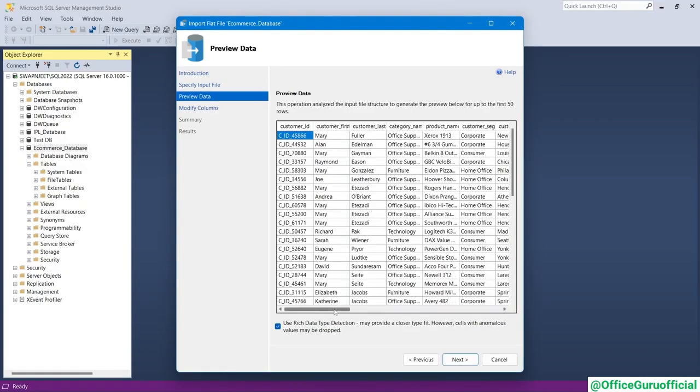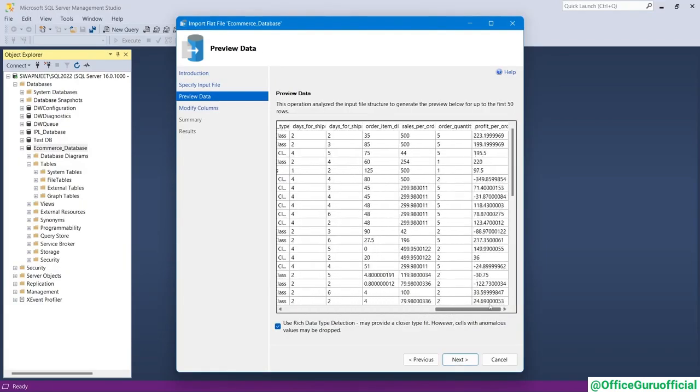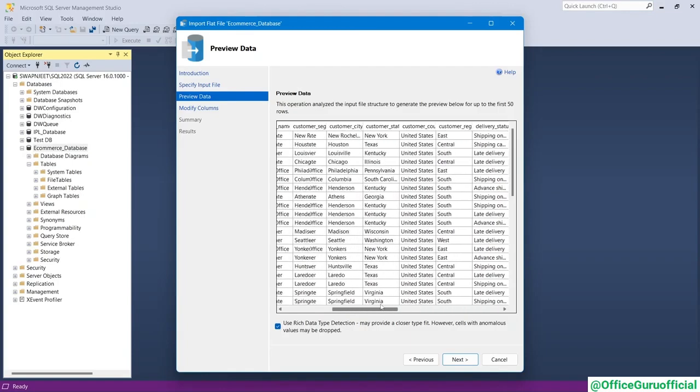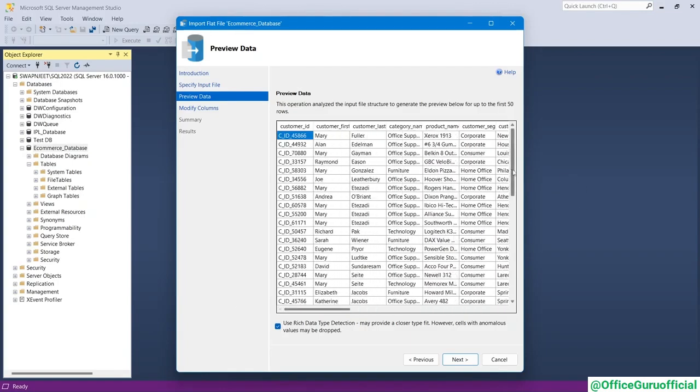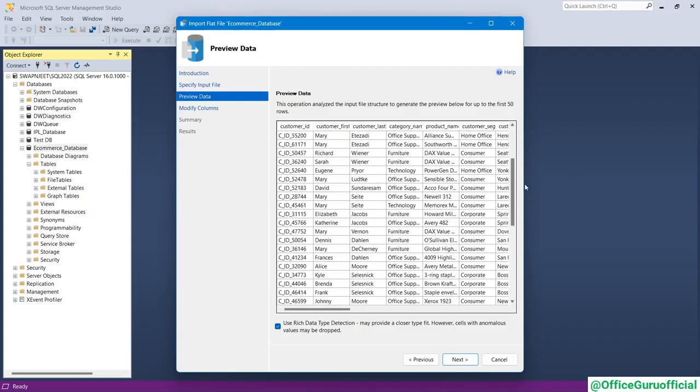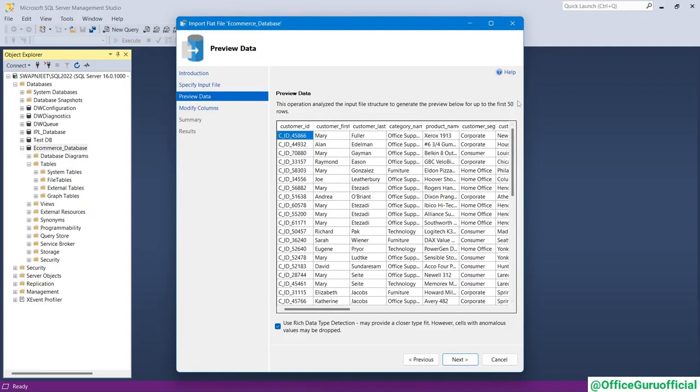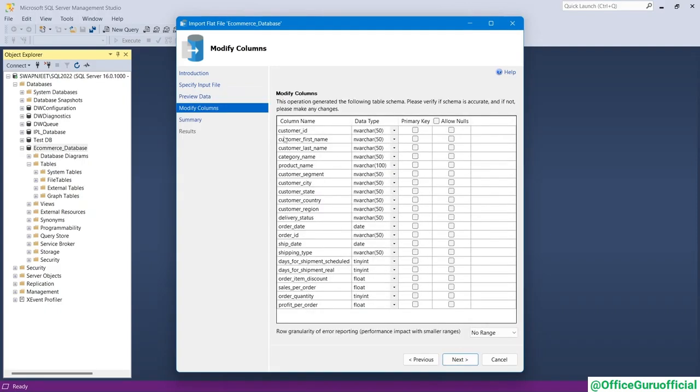Now you can see here a sample of the data which is generated. You can go ahead and check whether each and every column is populating correctly or not, and whether any nulls are generated. This is sample data, the first 50 rows, and it is asking whether this structure is correct. If yes, we click on Next. Now all the columns which are there in our data file are visible over here, and it has automatically taken the data types.